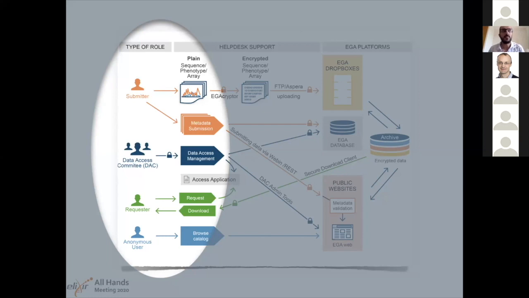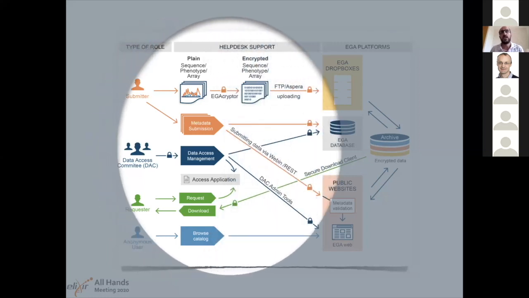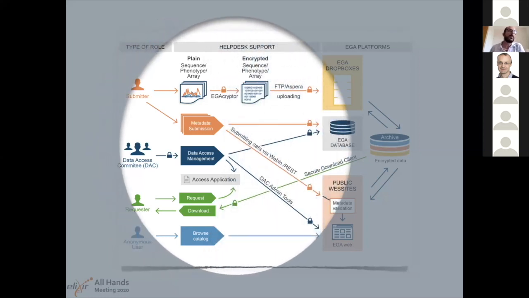And then finally there is the submitter, so the one that wants to upload some of the files, and the files are sequence type, phenotype, and arrays, and they need to be encrypted and then uploaded to some sort of Dropbox. And the submitter also manipulates another type of data, which is the metadata, so the information about the files themselves, and uploads them in multiple ways.